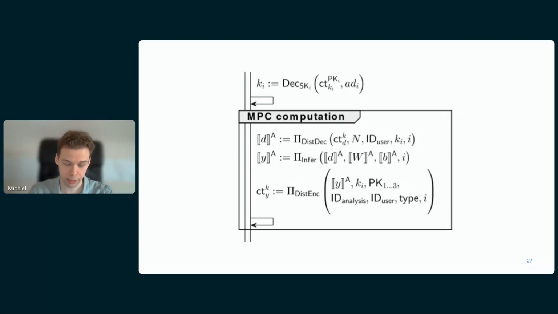And then we can reverse the process of distributed decryption by doing distributed encryption, where we take the secret shares of the inference result and the shares of the key. The different MPC parties will work together and encrypt the data again, and then we end up with a ciphertext of the machine learning inference result that's encrypted again with the secret key of the user.